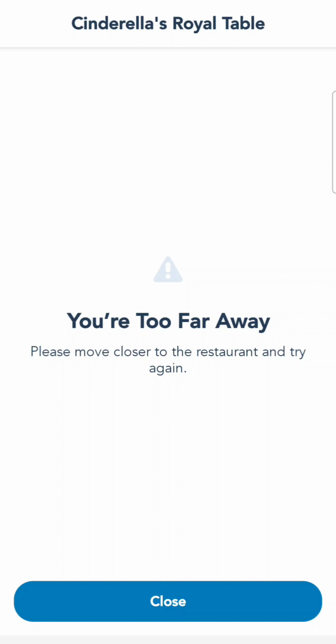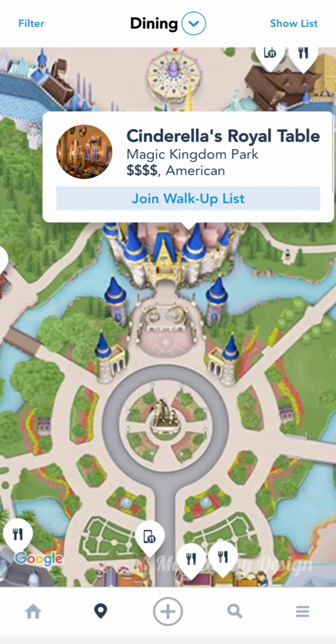So make sure that you are close enough. If for some reason it continues to read you're too far, you can always go up to the kiosk at the restaurant and let them know that you'd like to join the walk-up list. Sometimes it'll say the walk-up list is currently unavailable or full. So in those cases, I always recommend checking with the kiosk if you're in the area, but in most cases, it means that the reservations are full already for the day.